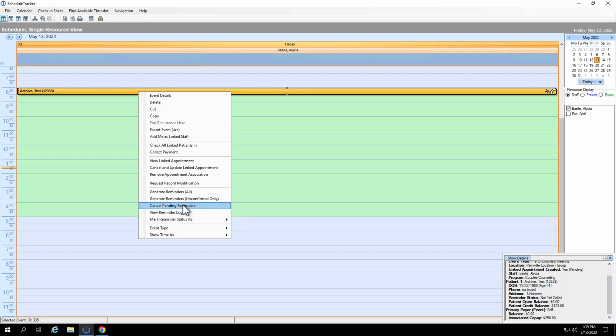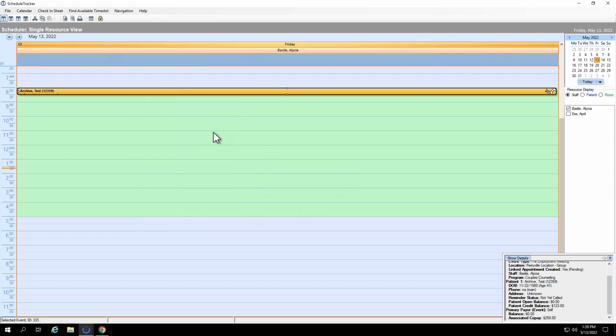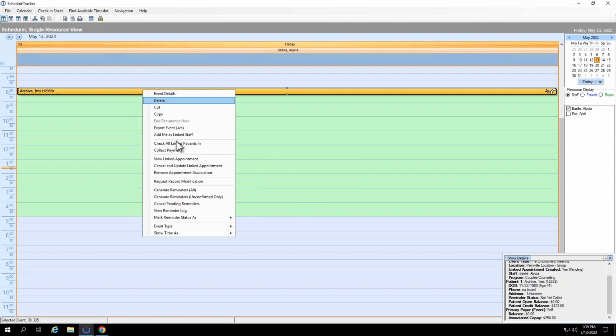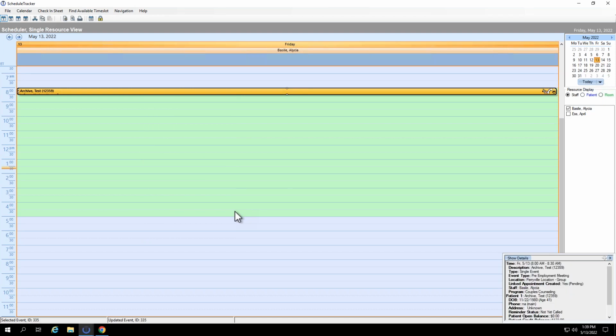On the right click menu here, I can generate reminders, I can collect co-pays, I can check the client in just by right clicking. When I check the client in, it's going to notify the provider that the client has arrived for their appointment. Questions on scheduling the event?